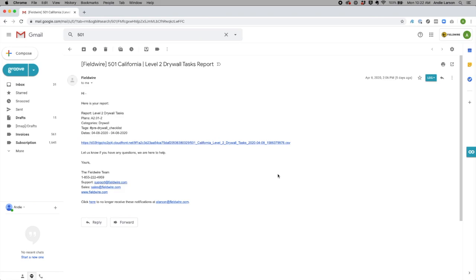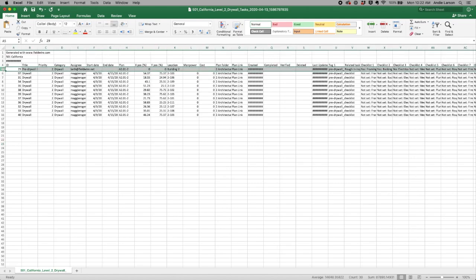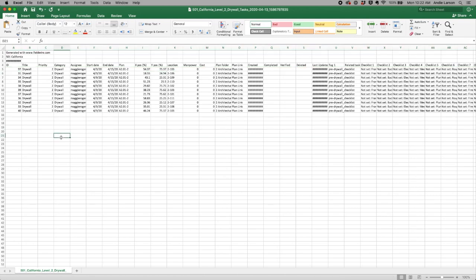In my email, I will receive a link to the file. I can then select the link and open the CSV in Excel. The Excel file has captured the task and associated attributes. If there is a task within the Excel file that I don't need copied over, I can delete the row with that task and save the file to reflect that change.